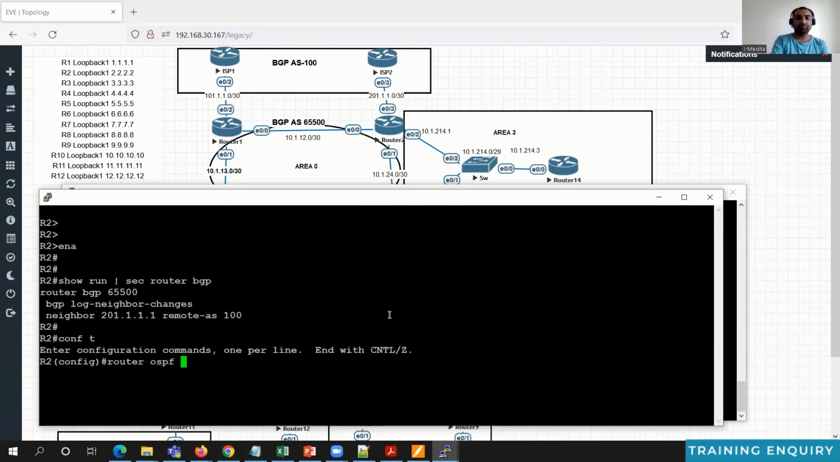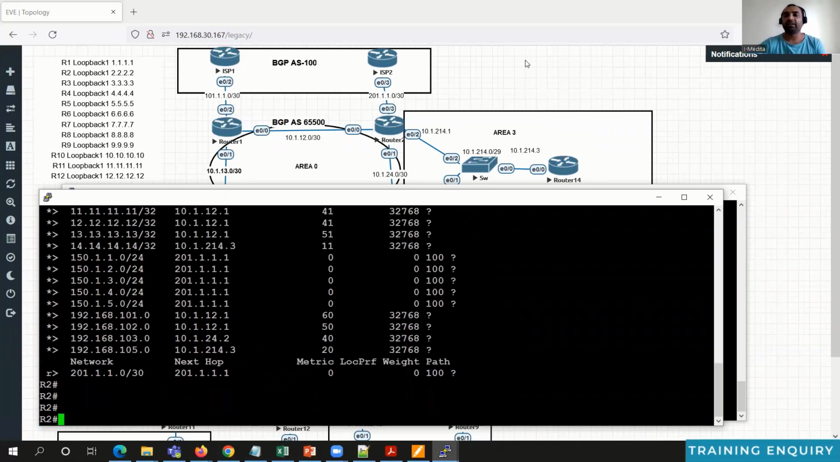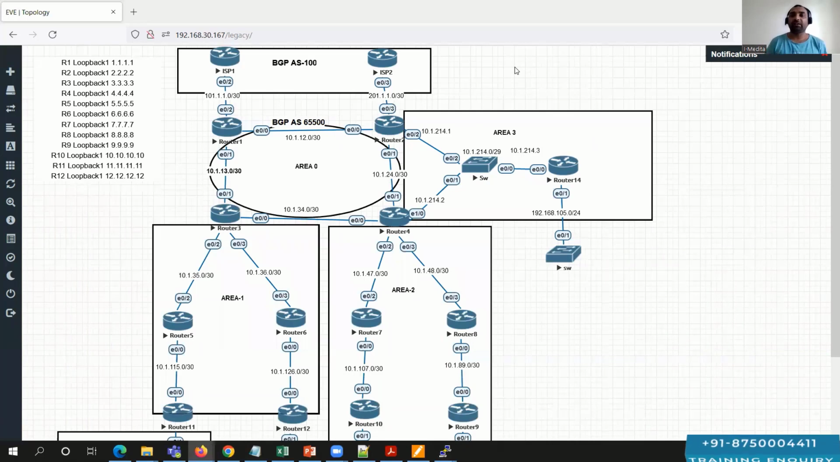You go to router bgp 65500 and say redistribute ospf and then the process ID, which was 1. Again, we should have all of the prefixes in the BGP table, which is absolutely fine. And then we will have to ensure that we are redistributing routes into OSPF from BGP.